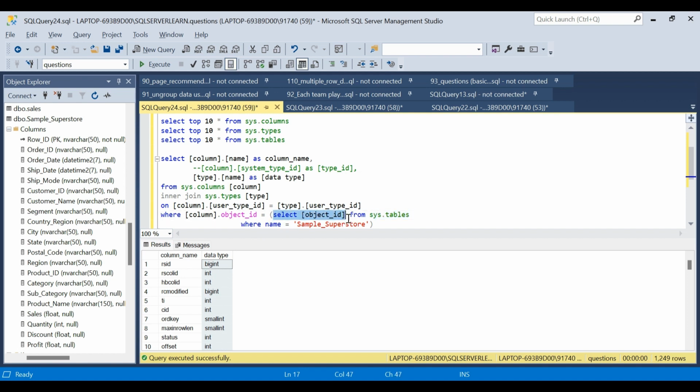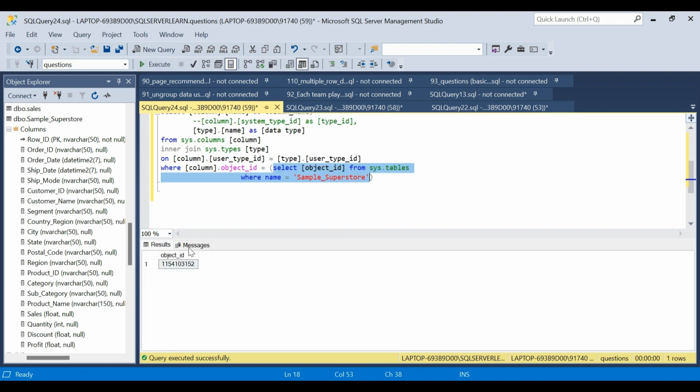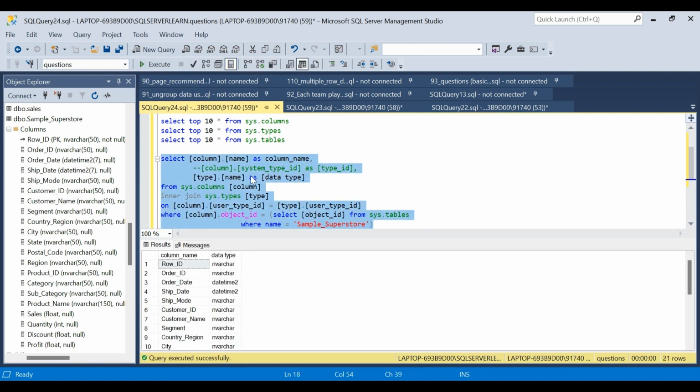That is, if I run this query alone, we will get the object ID for the sample superstore table from the database. So this is the object ID which corresponds to the object ID of the particular input table, that is sample superstore. Now we are creating a where clause where we want the columns only for which columns.object_id equals the object ID of the sample superstore table. Now if we run this query, we will get the output such that the columns are only from the sample superstore table. Now if we see the output, we can see that we have 21 columns in our output.